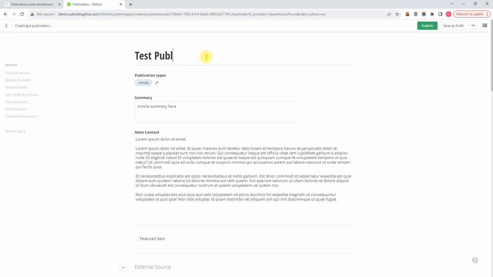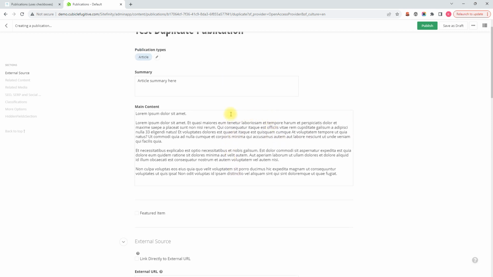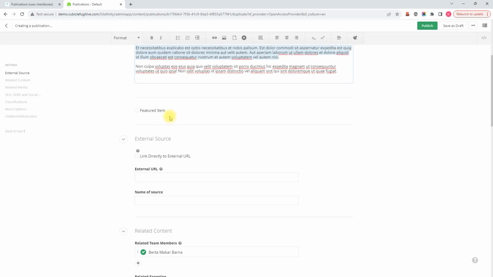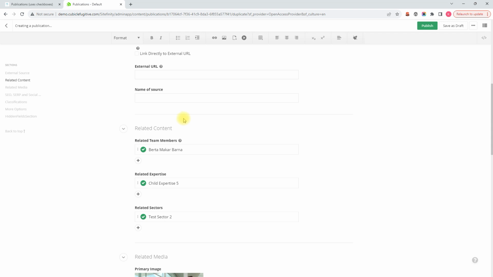So I'm going to rename this one Test Duplicate Publication. And I won't change the type, because I recommend finding an original publication that is nearly identical to the new publication's content. So then you'll have to make as few changes as possible in this stage. So obviously I would have a new summary and a new main content that I would paste in here. And then I would just keep scrolling down for things I need to change to suit the new publication.